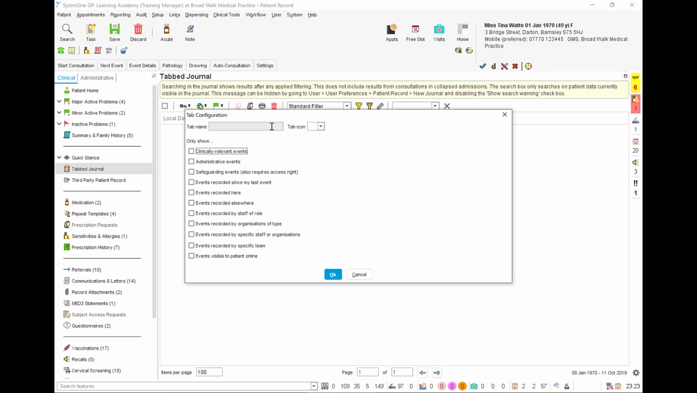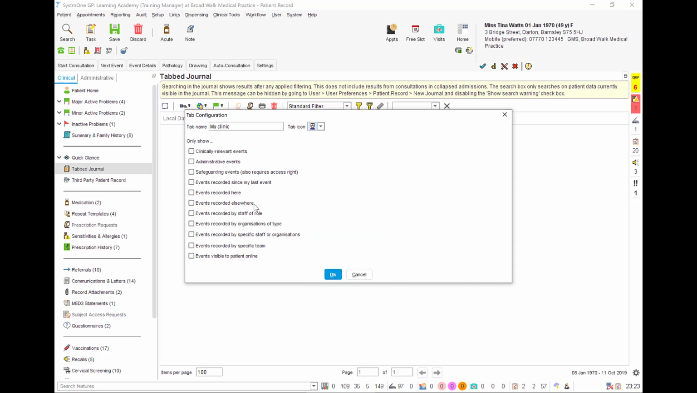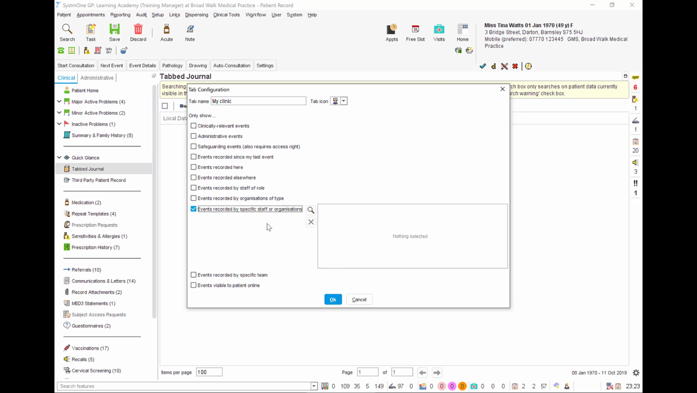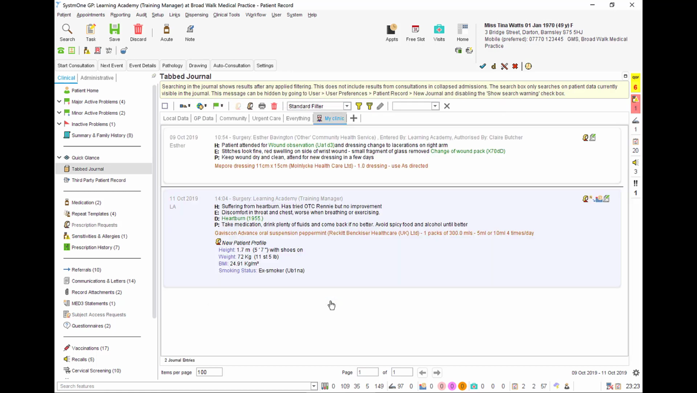Here you can build a tab to filter the journal by any of these criteria. For example, if I want to see the last time I saw the patient, I will set up a tab for myself that only shows data added by specific staff members, and I will add myself to this list. This tab is now available to me no matter which computer I use or which patient I look at while I work at this organisation.